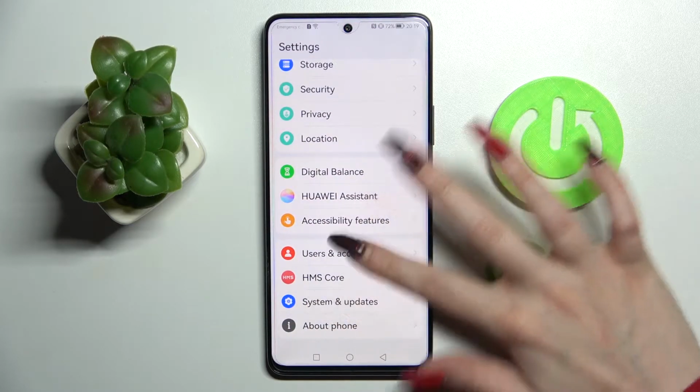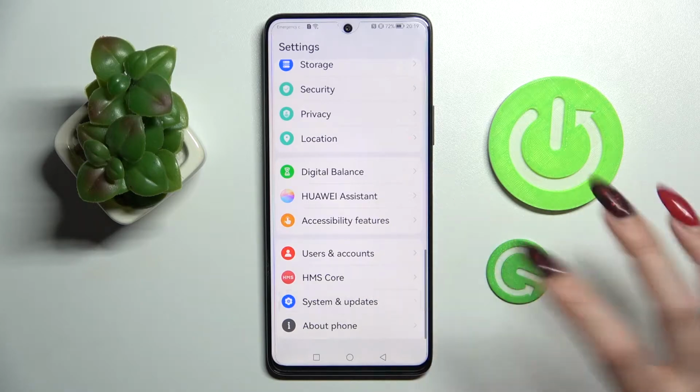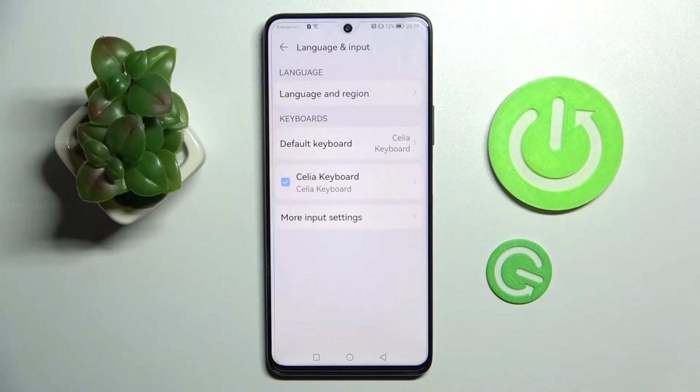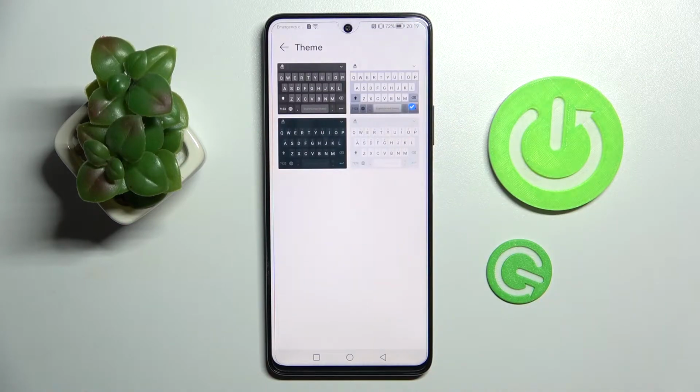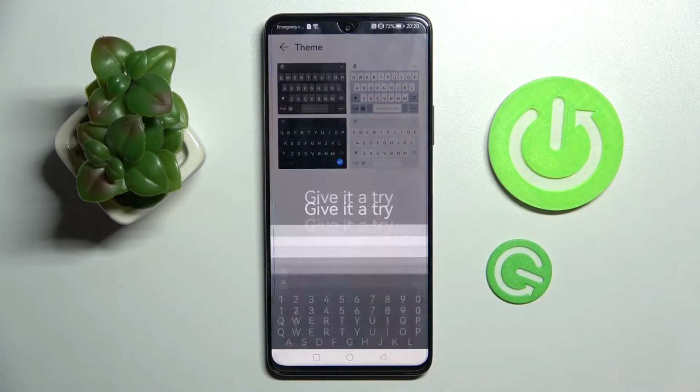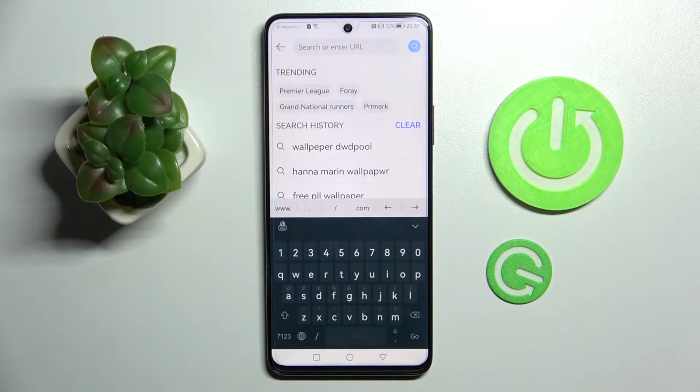Firstly, open Settings and scroll all the way down. Then choose System and Updates, Language and Input, and now Celia keyboard. Following that, tap on Theme and tap on the best one for you. I will go with that one. So now when I go back, as you can see, the theme of my keyboard has changed.